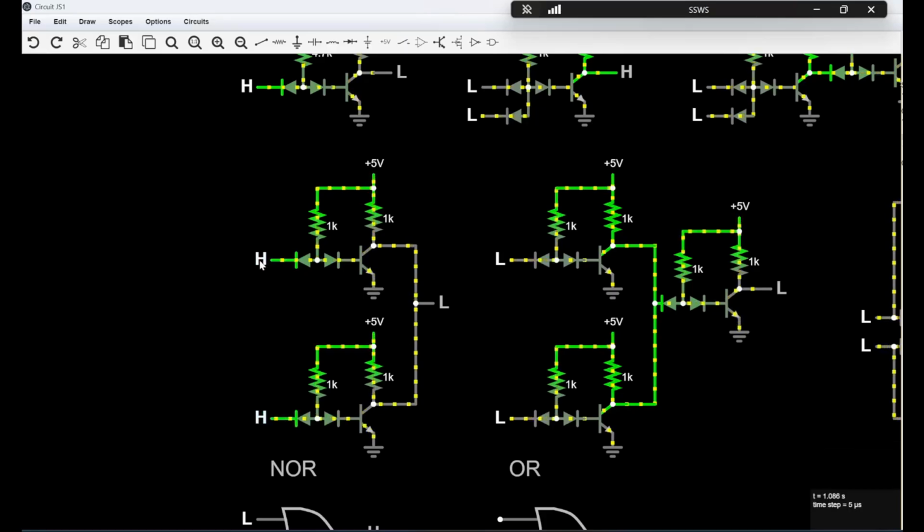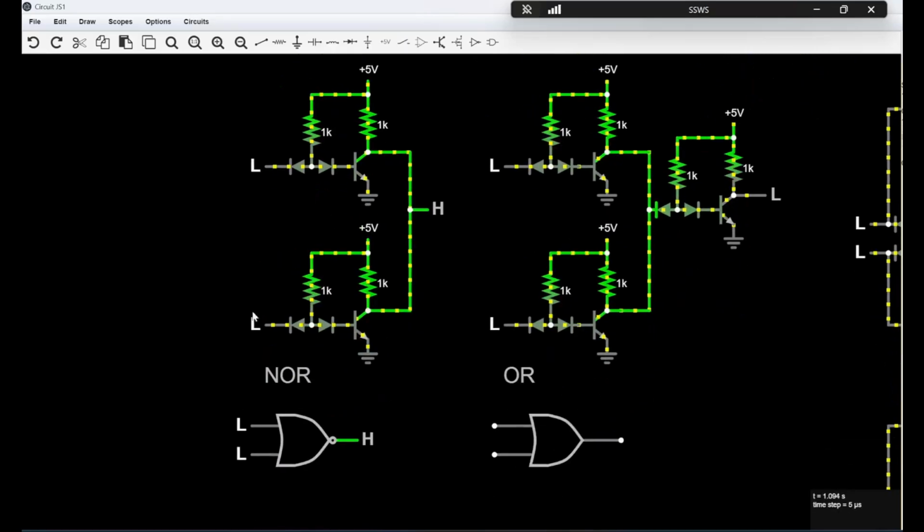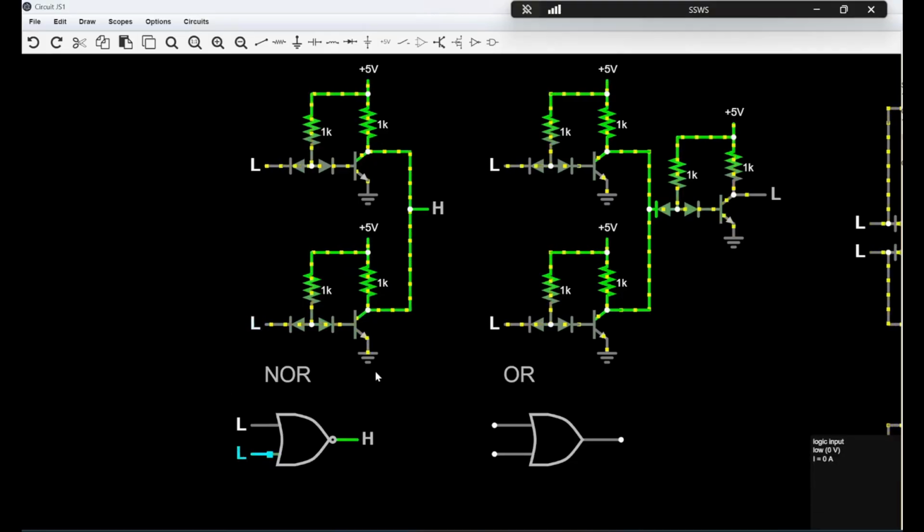So it does exactly what you would expect a NOR gate to do, right? One input makes it low. Why would we ever use a NOR gate? Oh, who knows, right? Who knows?